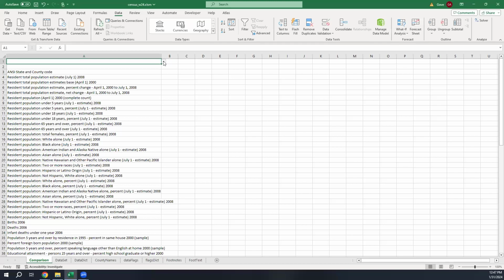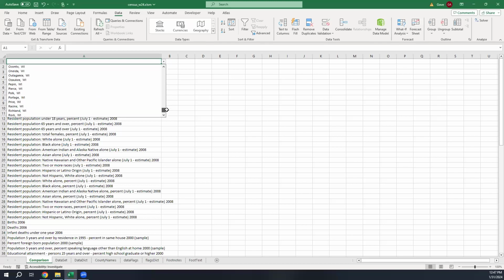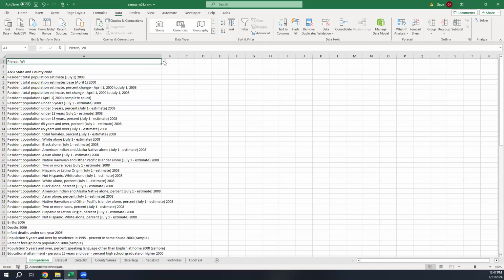And so now when I'm on that cell, you get a drop down and it gives me the names of the counties to choose from. Wonderful. That wasn't too bad. But now we do need to actually go and figure out which county number that is so we can get the right data.